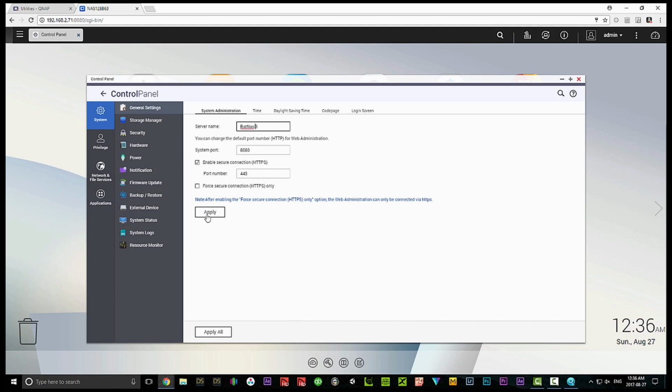Then we'll go apply. So right now it is actually serving on HTTP. I can go and force it only on HTTPS for secure connections, but we're not going to do that right now. I don't have a valid SSL installed. I'm not too sure if you can use a self-signed one or not, but since we're just going to use this for internal management, for now I'm not going to mess with those settings. So we will leave them as is.